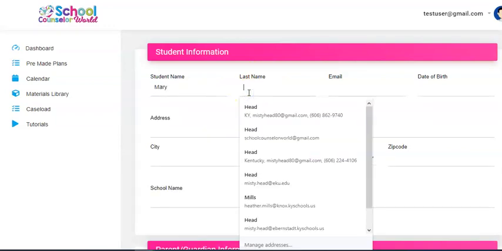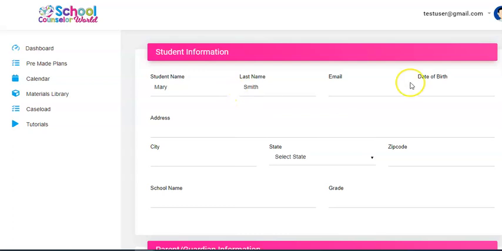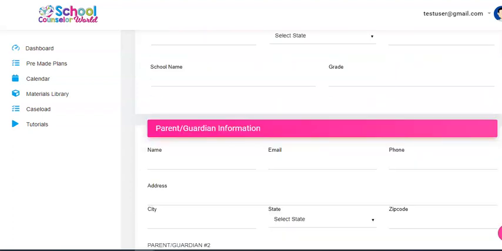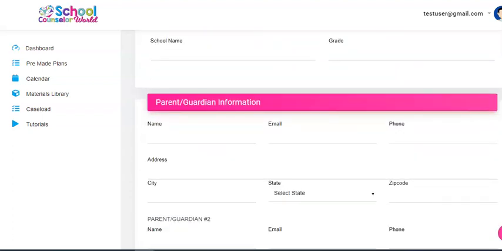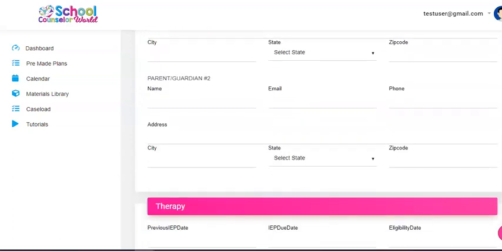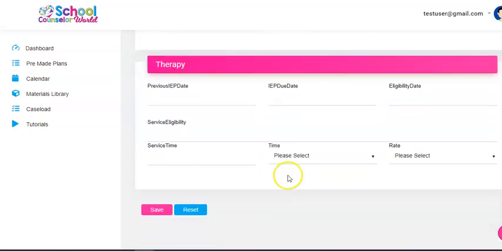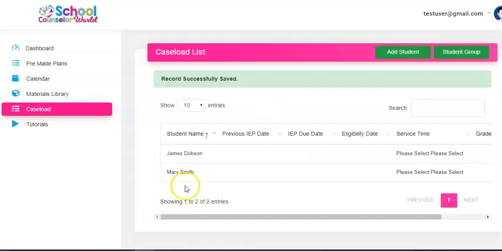Mary Smith. You can add these other features, but they are not required fields. You can add parent and guardian information if you need to, but they're not required. You can also add any type of service time that might be on the IEP for a school counselor, and the amount of time that you have spent or are going to spend with this child. So here is my student, Mary Smith.